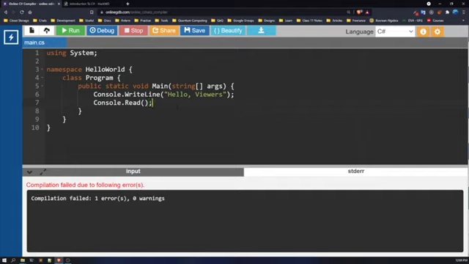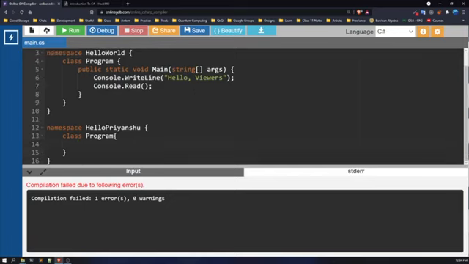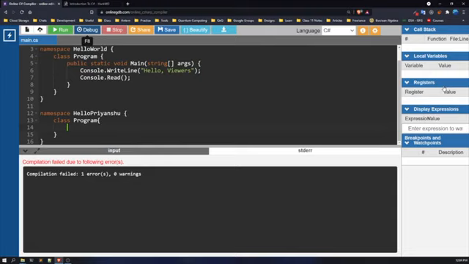But if I had to show you, we can give the same names in a second namespace. This is one of our namespaces, namespace hello Priyanshu. This is another namespace I'm creating. So class program. Can you see I am giving the same name in here? Now let's try running it.